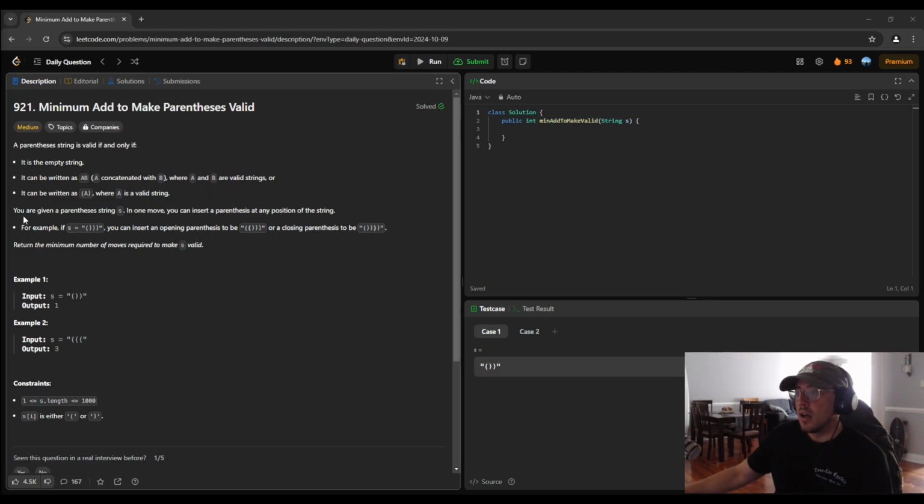You are given a parentheses string S. In one move, you can insert a parenthesis at any position of the string. For example, you can insert an open or close parenthesis. Return the minimum number of moves required. All right, so the description is a little bit chaotic, in my opinion. It's easy once you understand it, but right now it's not.